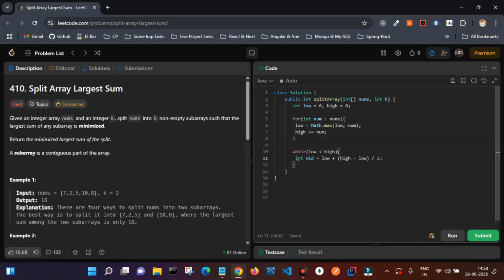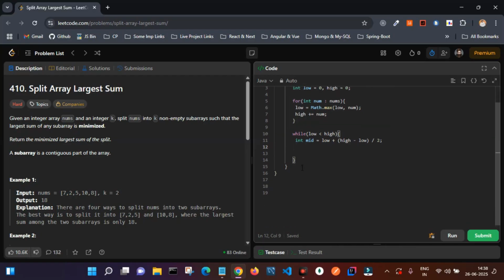This is fine. Next step is we have to check whether we can split into two halves or not. I'm considering the first example, but it can be any number of splits based on the k that they have given. If they have given k as 3, we have to go with three splits at most, and we have to find the minimized maximum sum among the three splits, right? So here in this case, what shall I do? I'll be making use of the helper function canSplit.